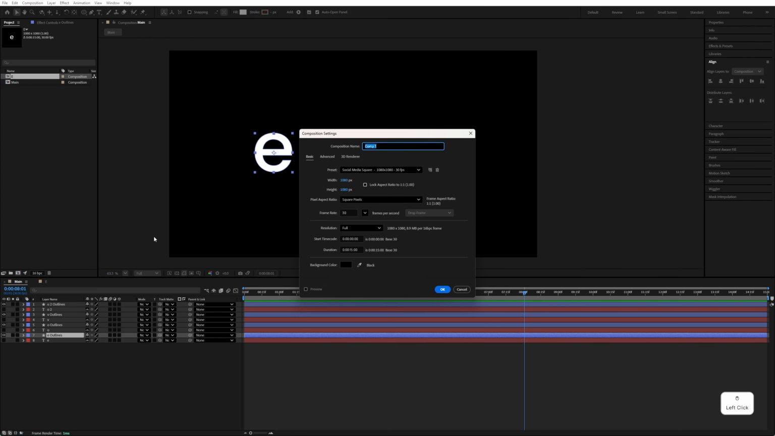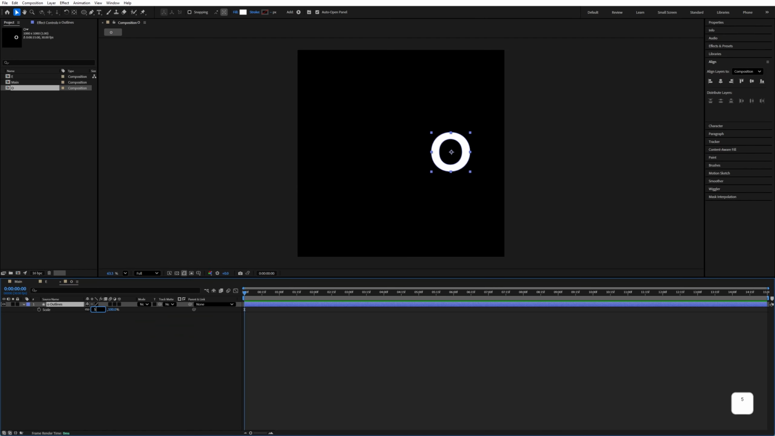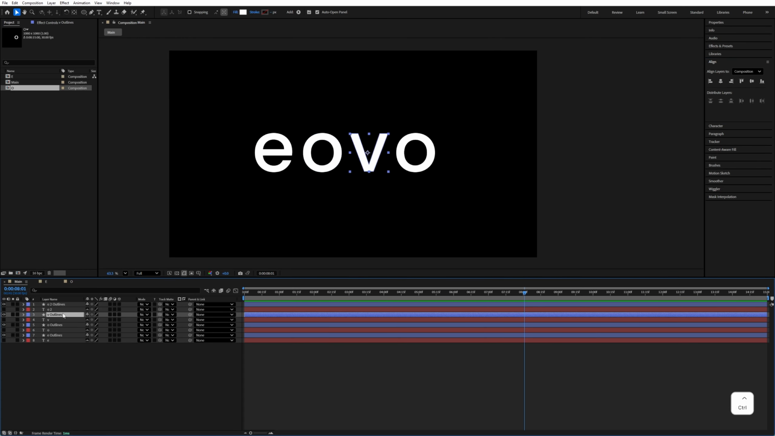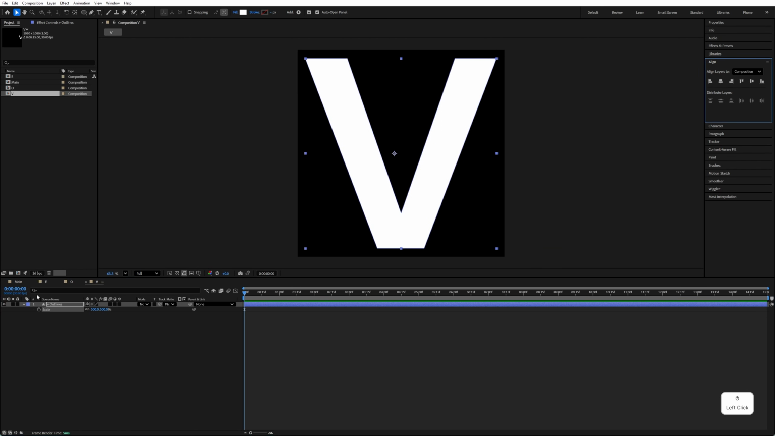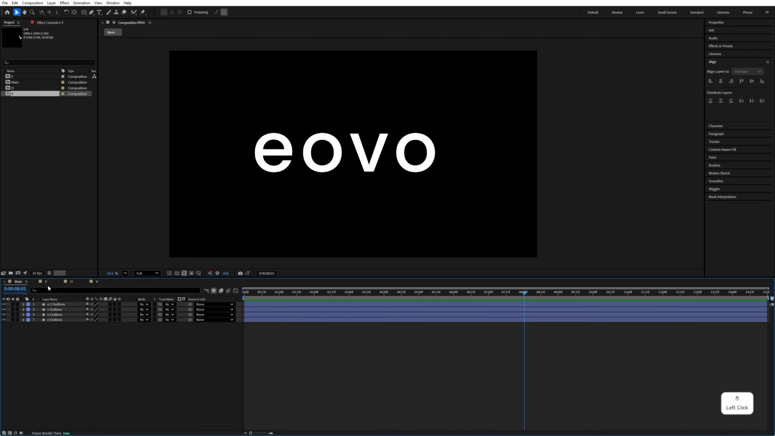So I'm going to make this 500 and center align. Same, create a composition for the letter O. Select this O letter and paste it here, and size 500. Center align. And copy each letter into the individual compositions. You can hide all of this text layer.